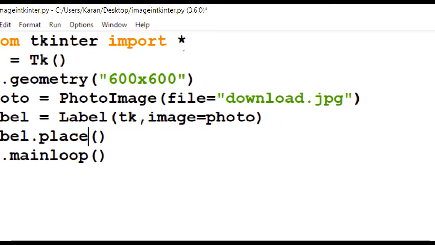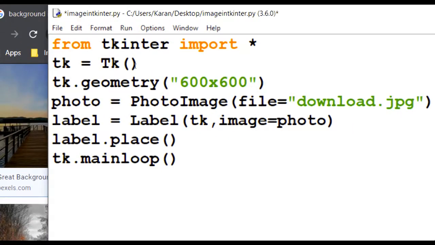As you know, before that we were using text instead of image. To put the image into our Tkinter window, we have to use image, not text. So I am going to place the label with x equal to 0 and y equal to 0. Now go to Run and Run Module.